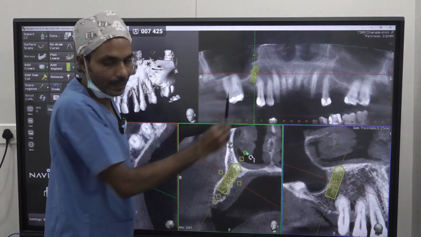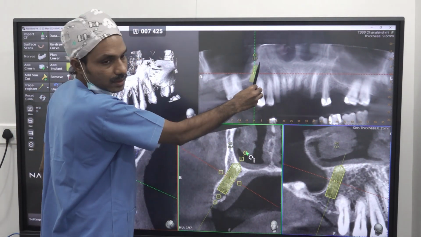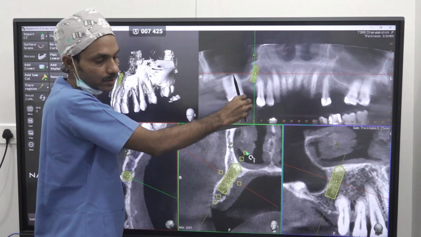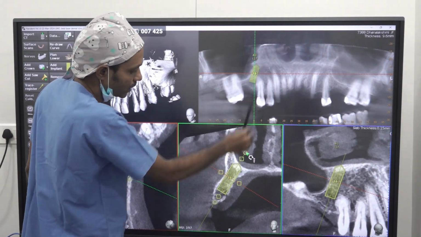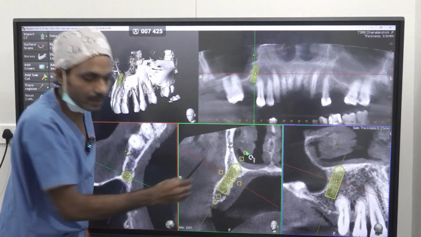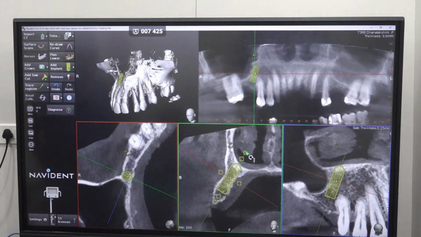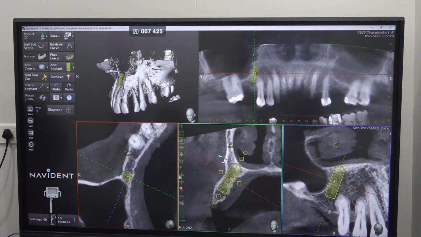You are tilting in 2 angulations. One is mesially, because if you go straight you will enter the sinus, about 15 degrees mesially, and also palatally.